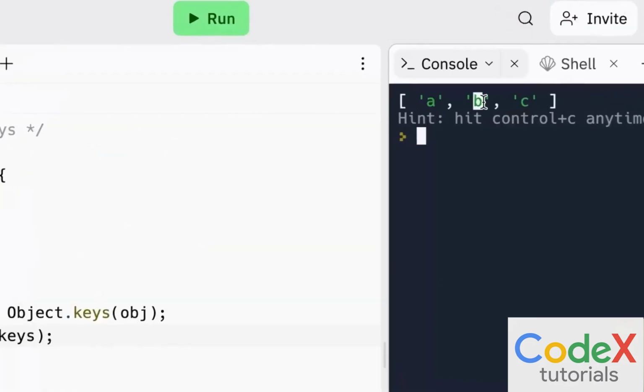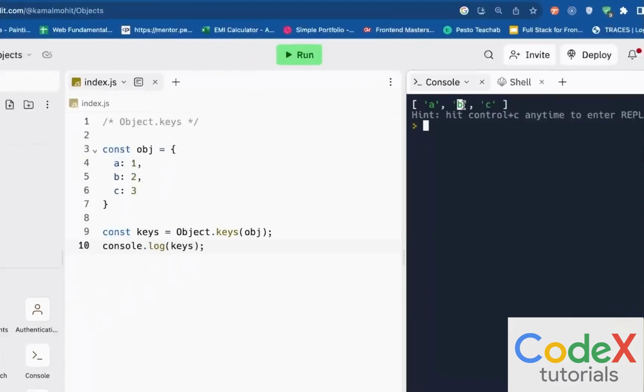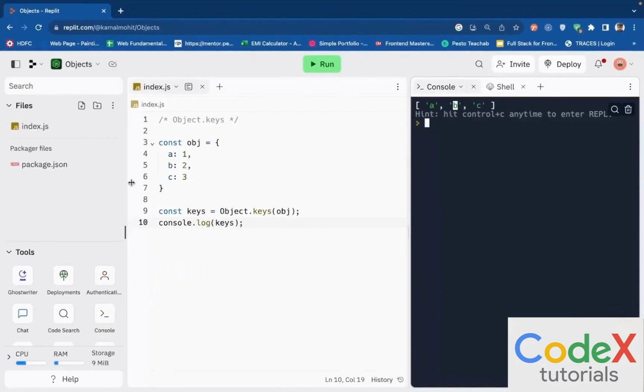Now, this is the default behavior because key names cannot be of different data types. That means you cannot have key names to be like this, or an object, or you cannot have key names to be true or something like this. Key names need to be a valid variable name, and the value can be of any data type whatsoever.